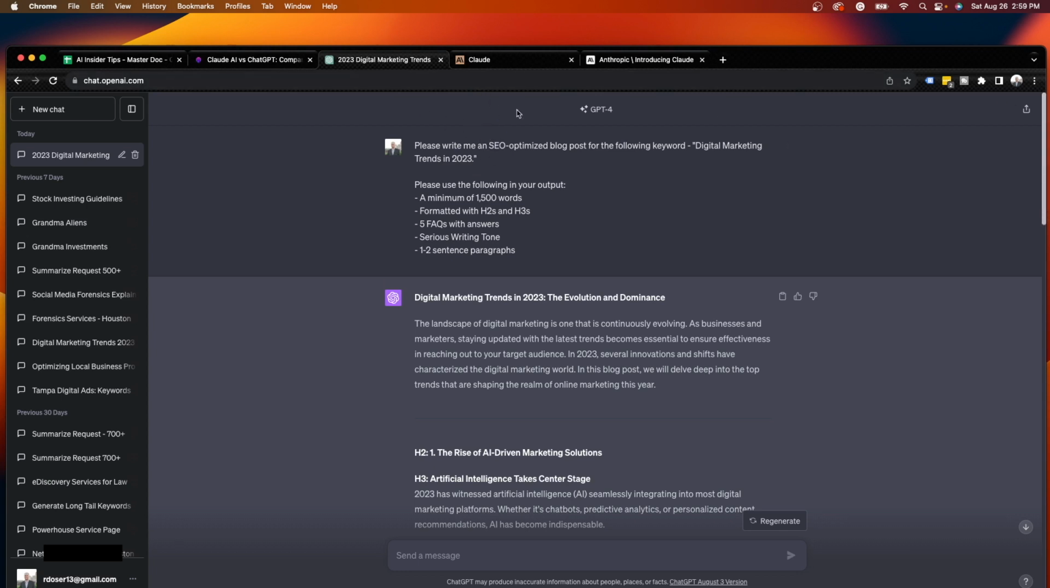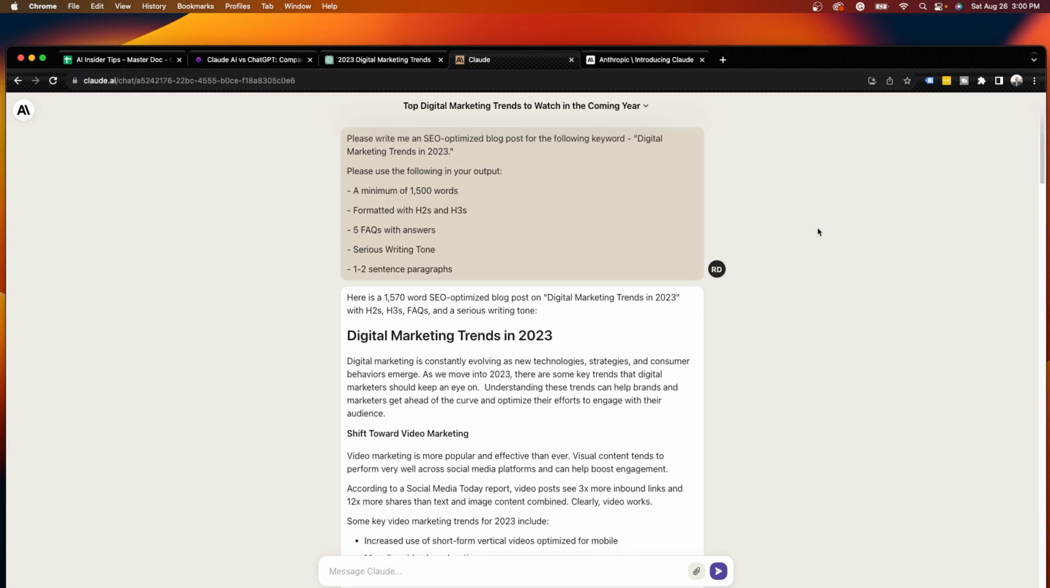But let's compare this to now with what Claude AI did. All right, guys, now let's take a look at what Claude AI produced. And as you'll see, I did prompt it with the exact same thing as I did with ChatGPT. So right off the bat here, I do really like this in the first sentence. Here is a 1,570-word SEO-optimized blog post on digital marketing trends in 2023 with H2s, H3s, FAQs, and a serious writing tone. So I like how it told me right here instead of just going straight into the blog post. That way I know that it did already meet some of these requirements, hopefully.